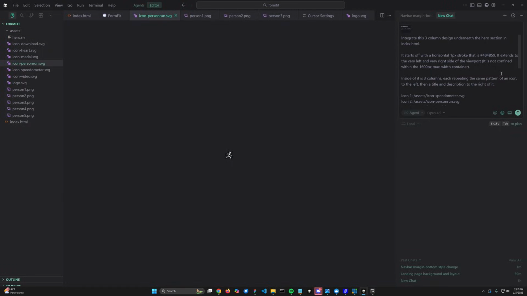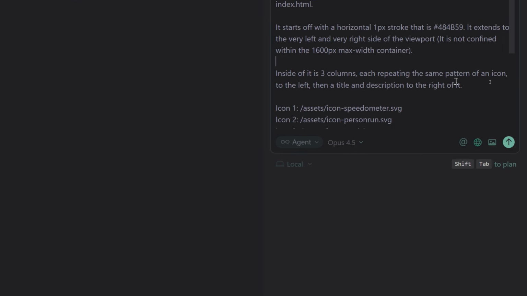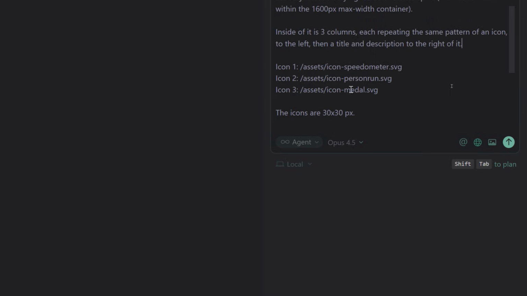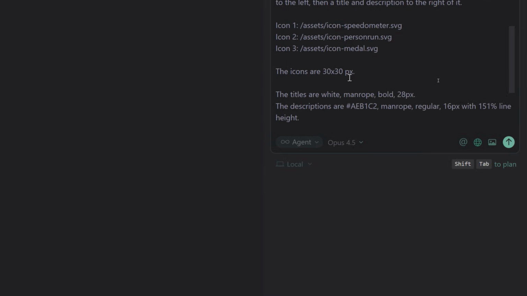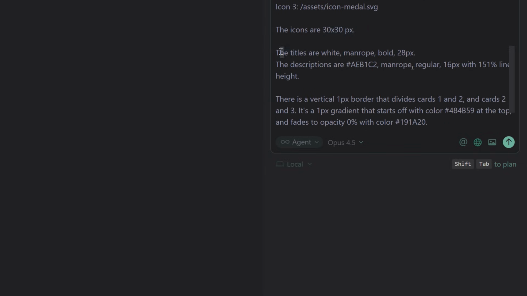Then inside of it are 3 columns, each repeating the same pattern of an icon to the left, then a title and description to the right of it. So icon 1, 2, 3, this is what I renamed them. The icon sizes are 30 by 30 pixels. The titles are white, Manrope Bold 28. The descriptions are right here, this color, Manrope Regular 16 pixels with 151% line height.